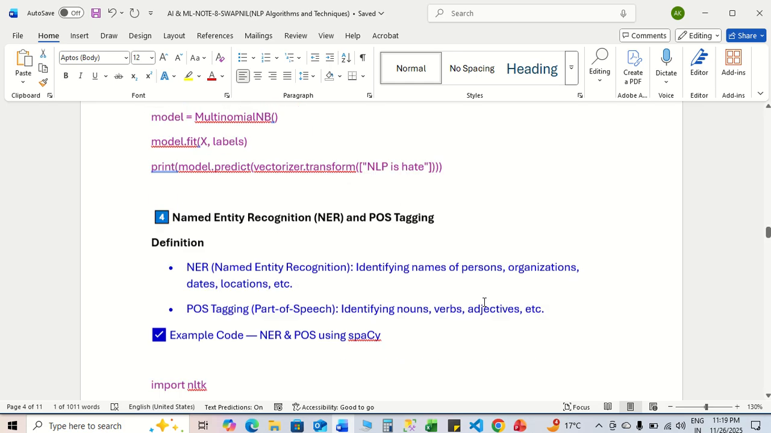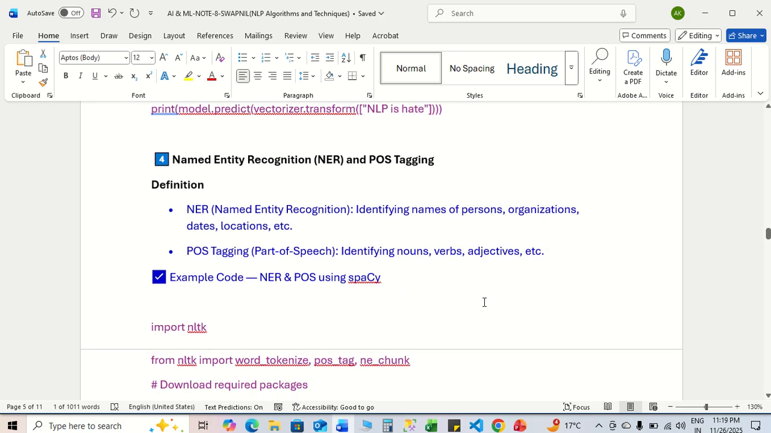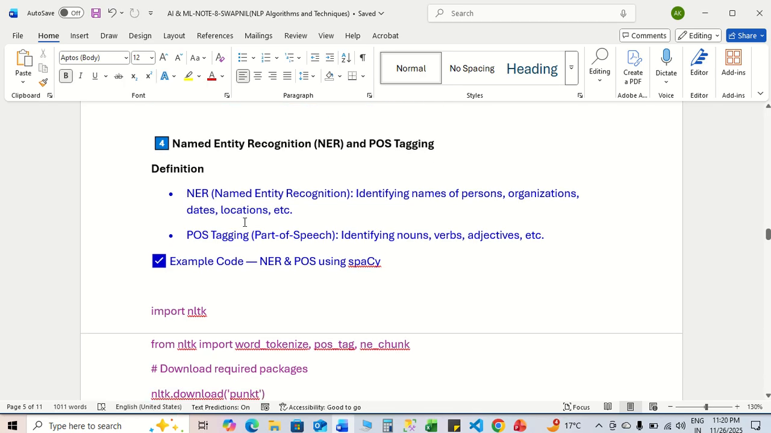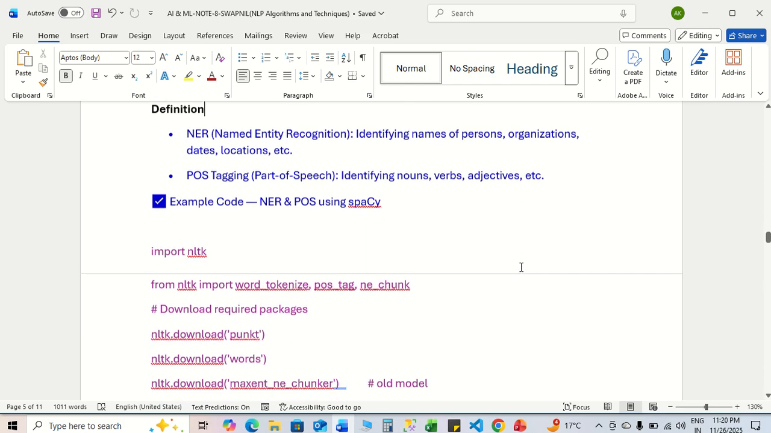All right. Then named entity recognition, that is NER, and POS tagging, which is part of speech tagging. Definition: NER, named entity recognition, identifies names of person, organization, date, location, etc. And POS tagging, part of speech, identifies noun, verb, adjective, etc.